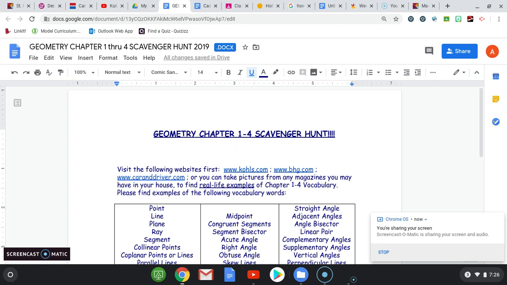If you learned something in your computer applications class or something like that, or learned a different technique, it's up to you. I'm going to show you how I would do this. So you're going to be visiting websites that are loaded with images that are filled with geometry. I chose Kohl's.com, BHG.com, which stands for Better Homes and Gardens, and CarAndDriver.com.